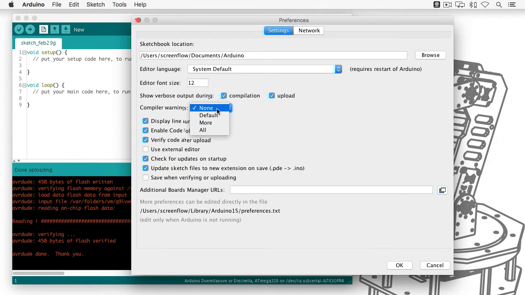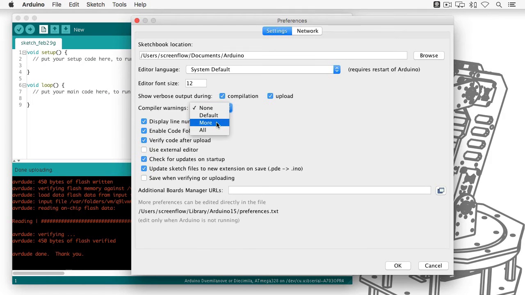Here for compiler warnings, you can set different levels for your warnings. So warnings are issues with your code that aren't necessarily fatal. They're not going to stop you from compiling. So you can have the default, more, or all. Again, this can be handy when you're trying to make your code up to spec and as efficient as possible.